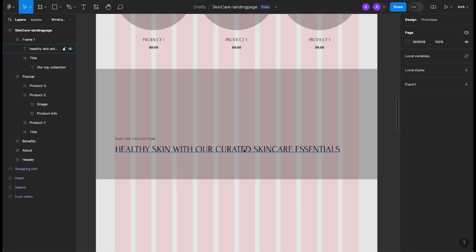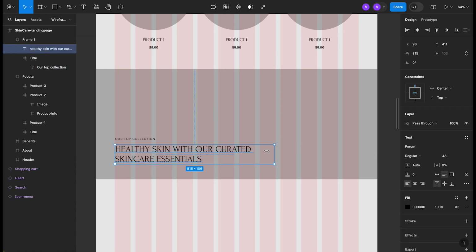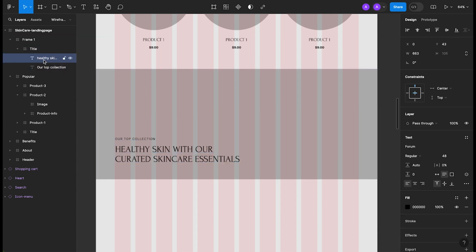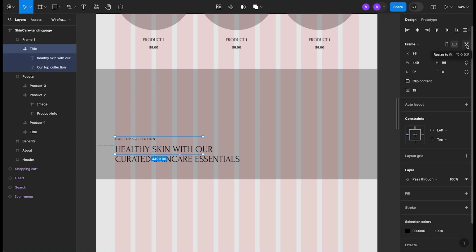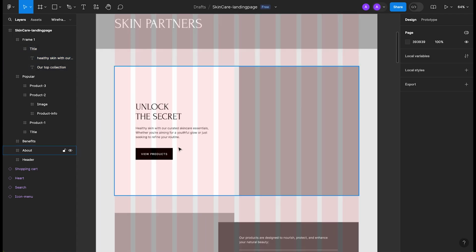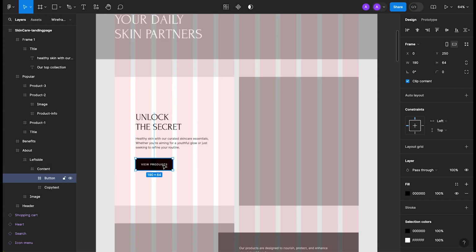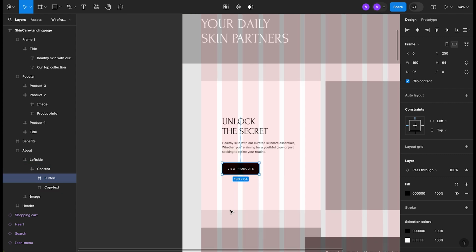So same for this, and now select title frame, click on this option resize to fit, so it will resize the frame to text. Or maybe we just need one thing more. Let's try copy this button, and it's a good time to create component and reuse it.